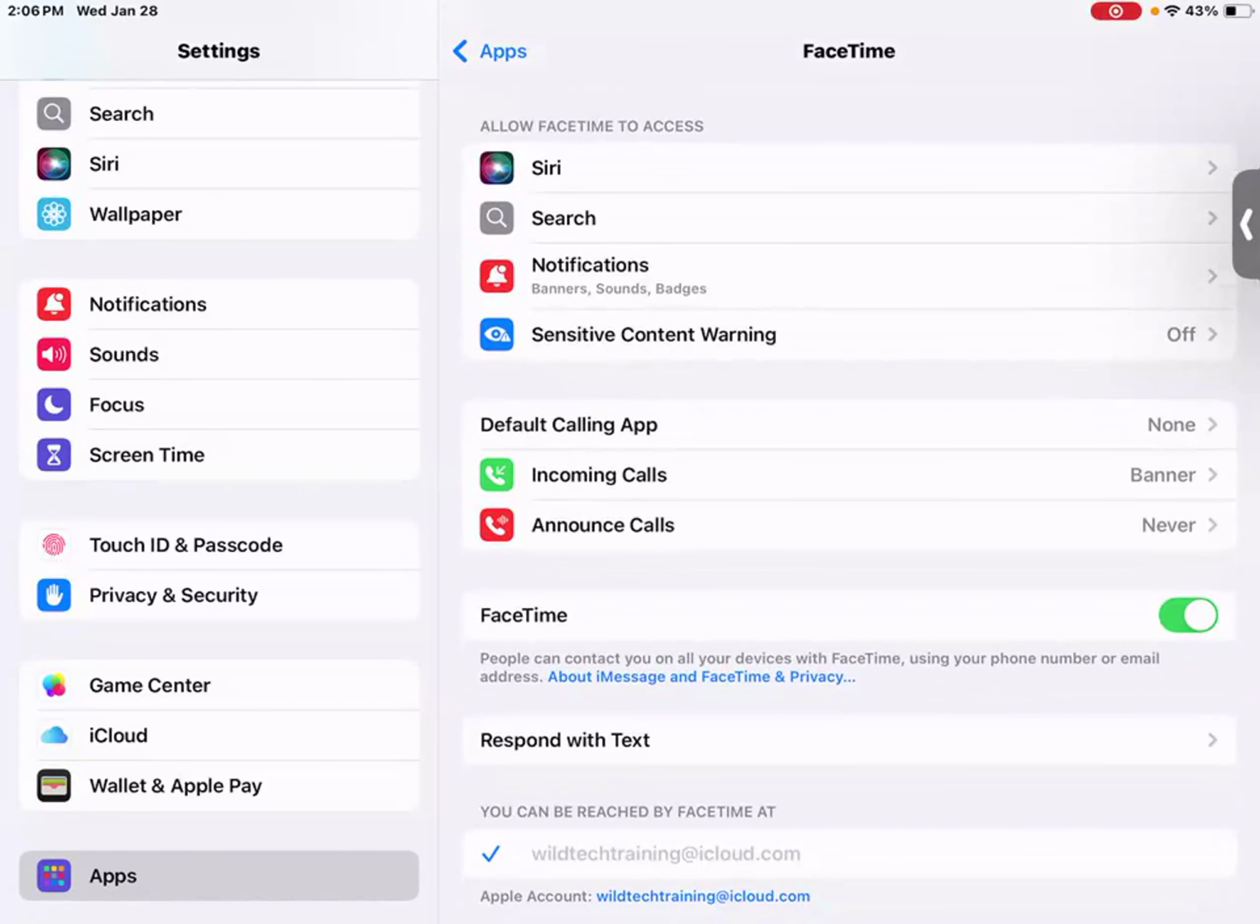Yeah. So it will tell you which ones, because if you have an iPhone and an iPad and they're both logged into the same Apple account, when I FaceTime my friend, it goes to her phone and it goes to her iPad. And she can connect from either device, which is really, really convenient.